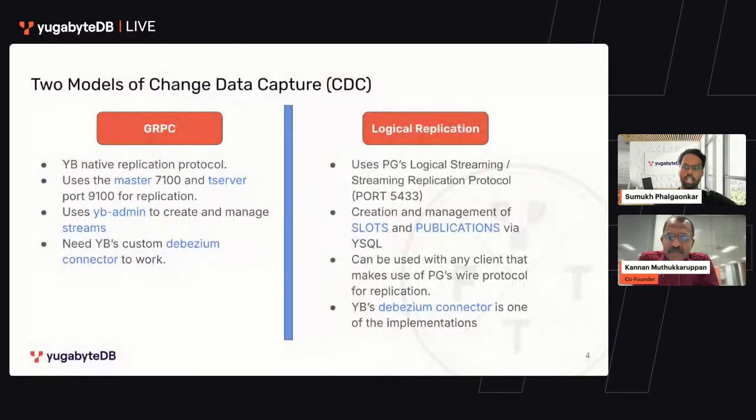As you might already be aware, YugabyteDB offers two different models of change data capture, that is CDC. The first model is gRPC, a Yugabyte-specific native replication protocol, and it uses the internal master and T-server ports for replication. To create and manage YugabyteDB gRPC streams, you need some YugabyteDB-specific binaries called yb-admin. And there's only one client you can work with when using the gRPC model, that is our own custom Debezium connector.